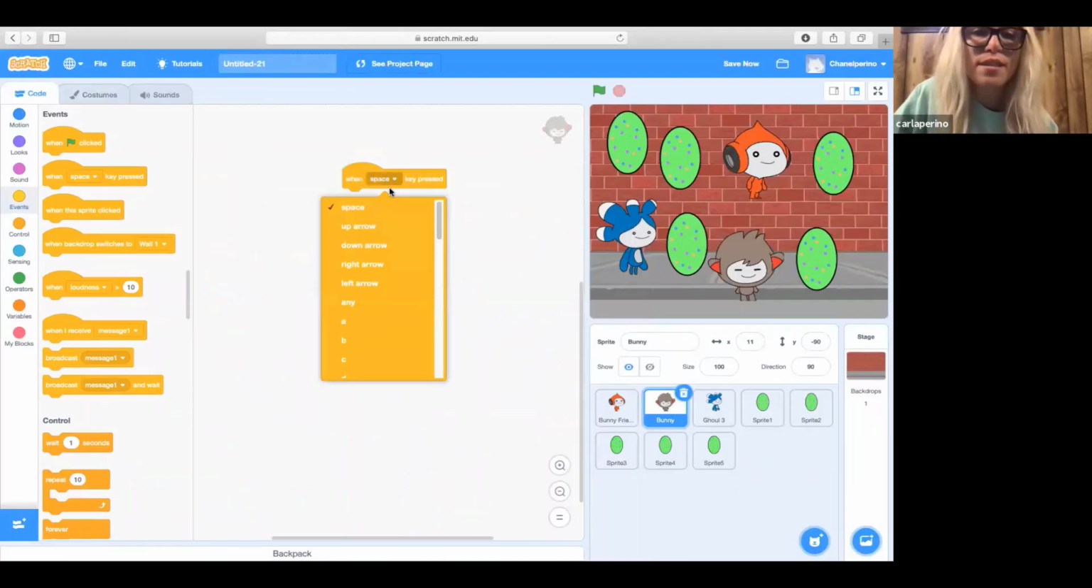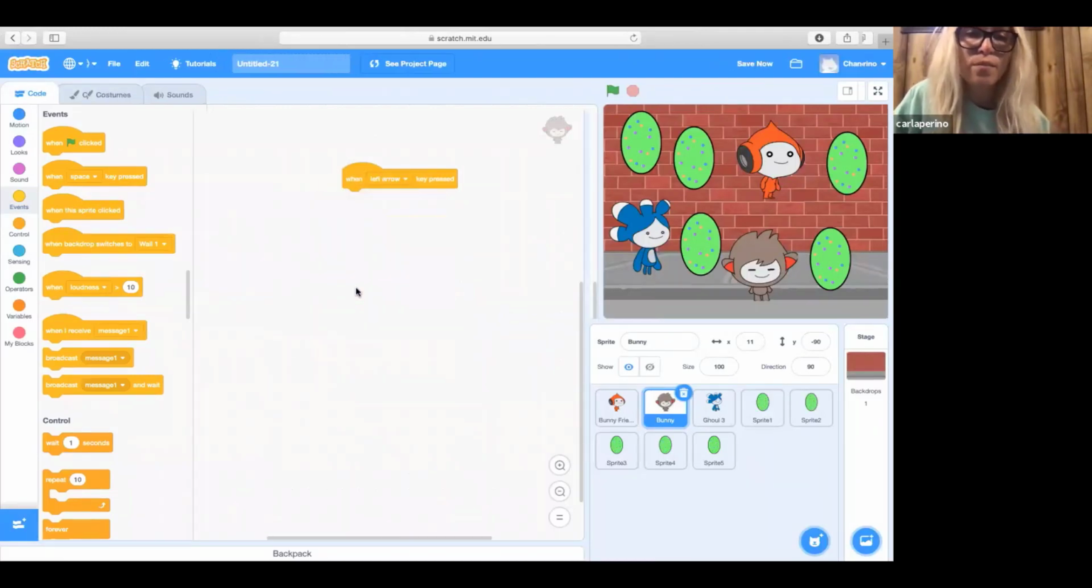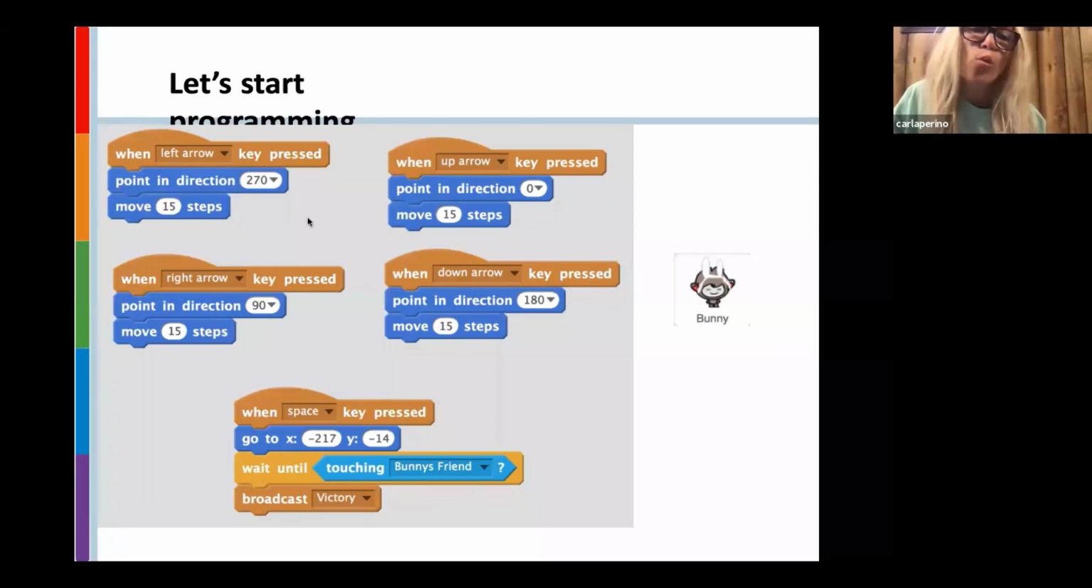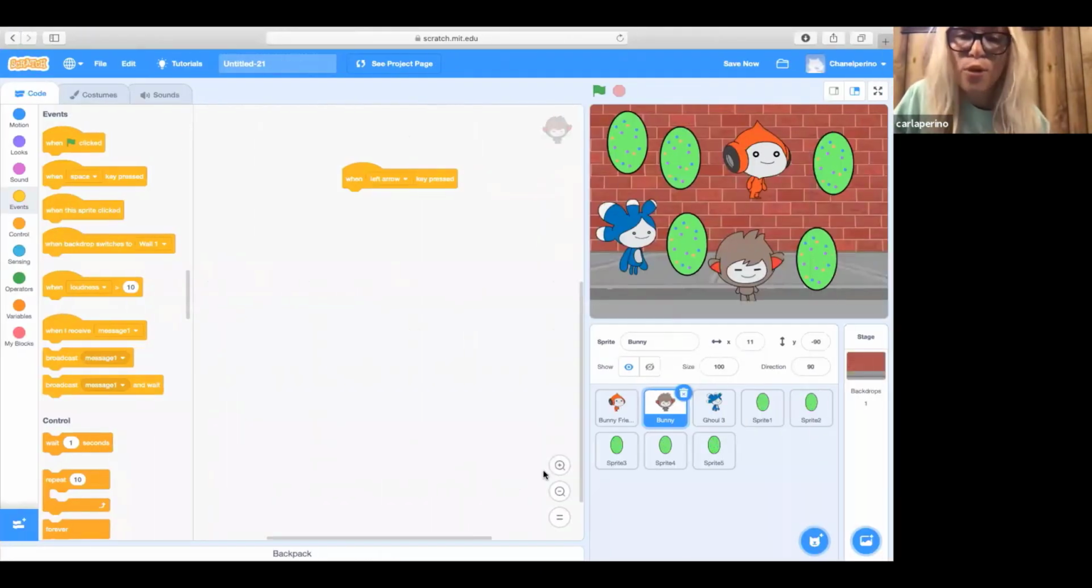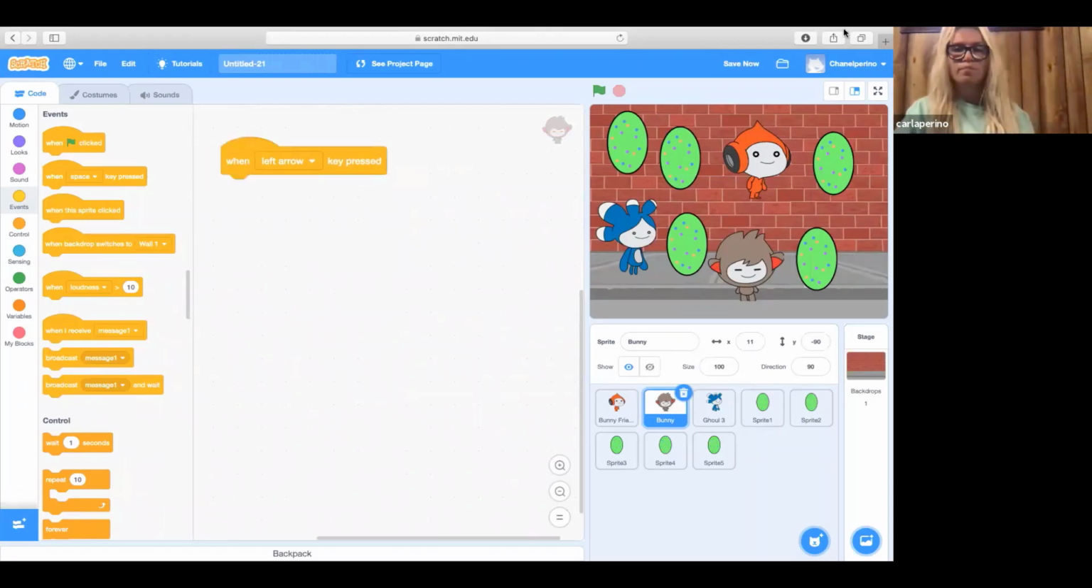Just make sure this is left, okay? When left arrow key pressed. I'm just gonna make that here, okay? Now guys, I am going to be using the back and forth motion of using our PowerPoint today, okay? Just know that we are using that. I'm gonna try to keep that chat open as well so I can see if you guys need help.